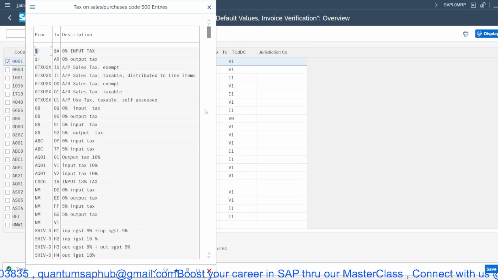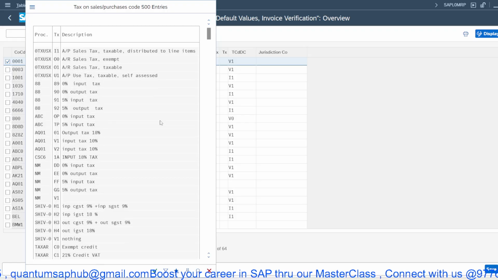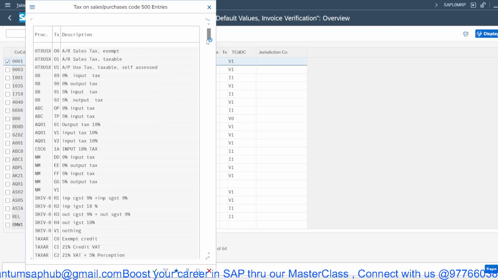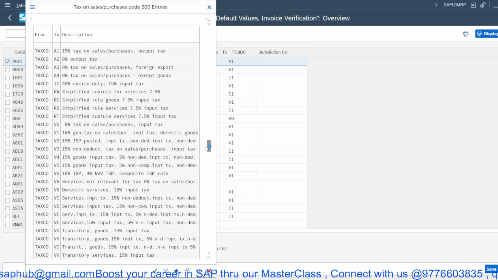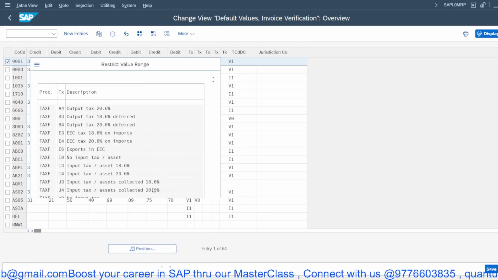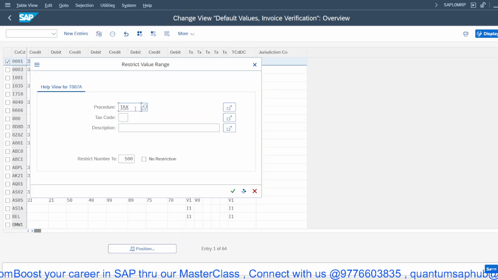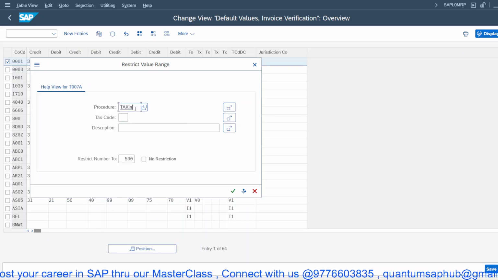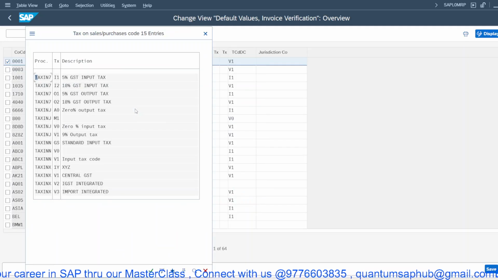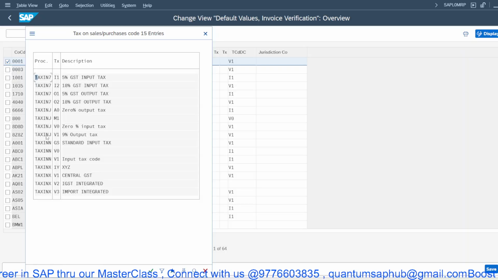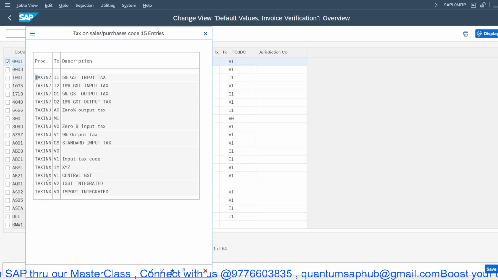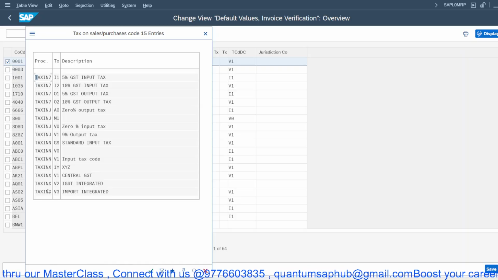What is V1? V1 is for the go for tax IN star. What is this? INJ or which one you have taken?